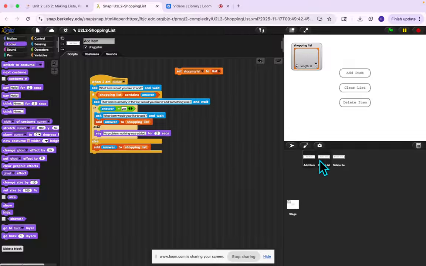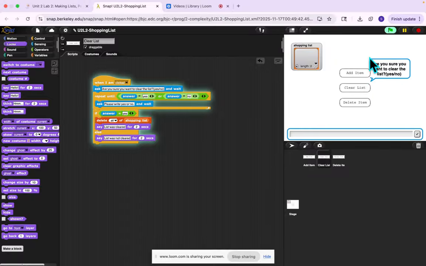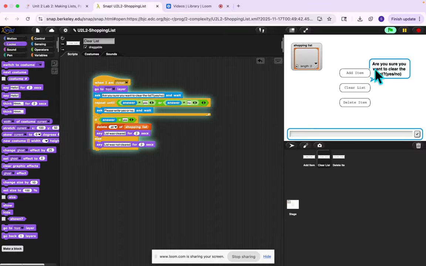If you notice though, when I do this one, the bubble is kind of behind the button. It's not a big deal for this one, but sometimes that becomes a problem. You can't actually read what the speech bubble says. All you need to do is just go to front layer. And when you click it now, it'll be in front. So just know that is an option. And then the delete.